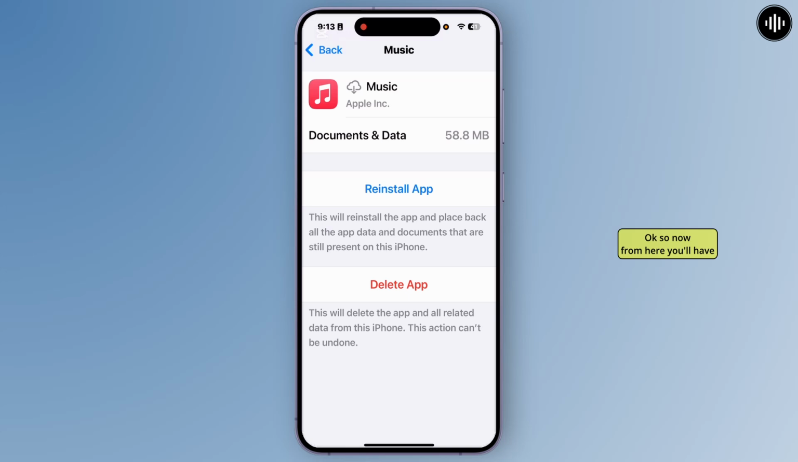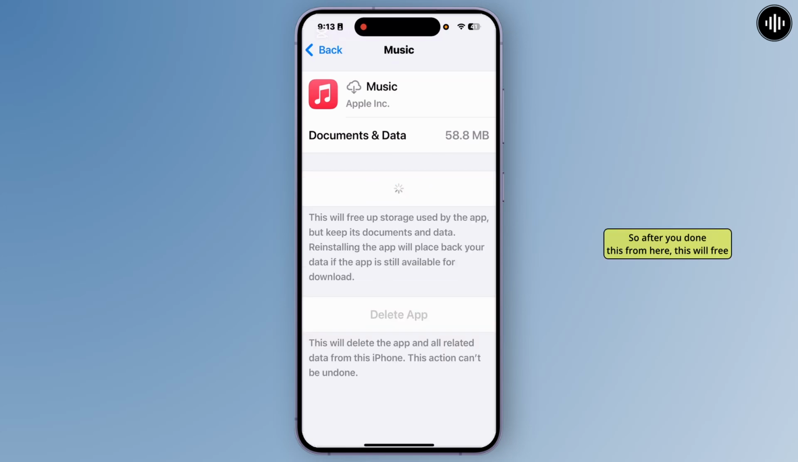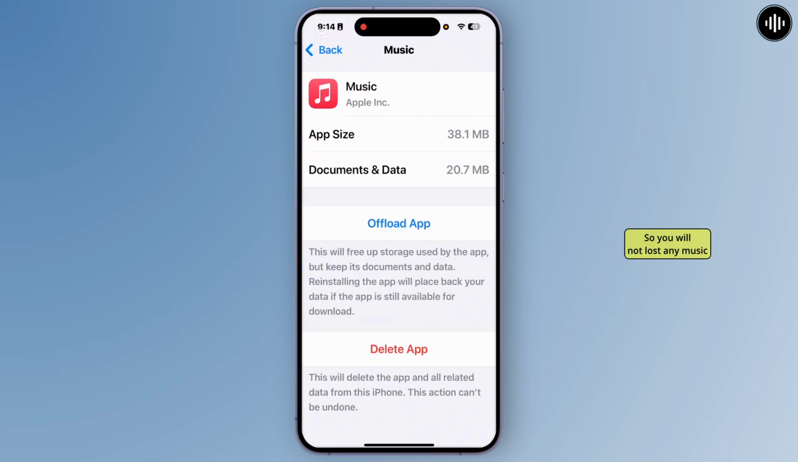Now from here you'll have to reinstall this app. After you do this, it will free up storage used by the app but keeps your documents and data safe, so you will not lose any music or collection from this app. So it is safe and secure. This will only refresh your Music app on your iPhone. After you do this, you'll be able to fix the problem like songs not playing on your Apple Music.